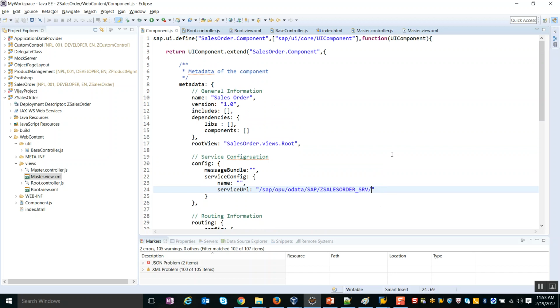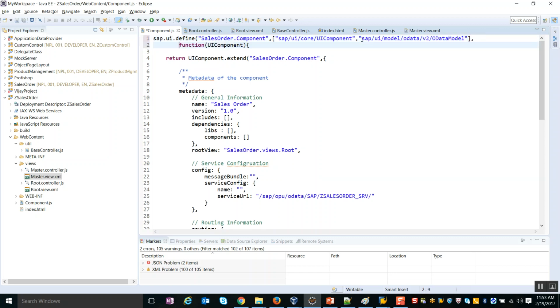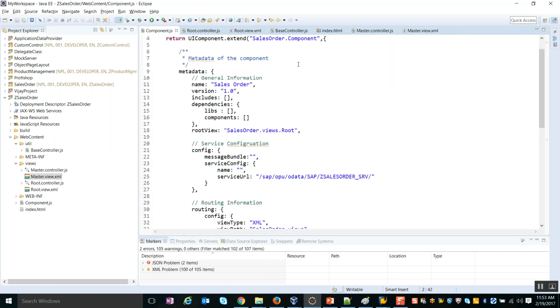In order to create this OData model, we need the class for the OData model, which I'm going to import here as sap/ui/model/odata/v2/ODataModel. I'm just going to use this version 2 API over here, and I'm going to import it into my method as ODataModel. So I have loaded this resource and imported it over here.